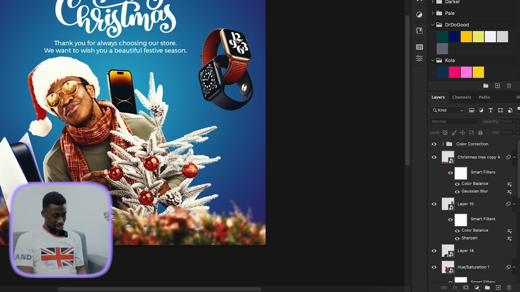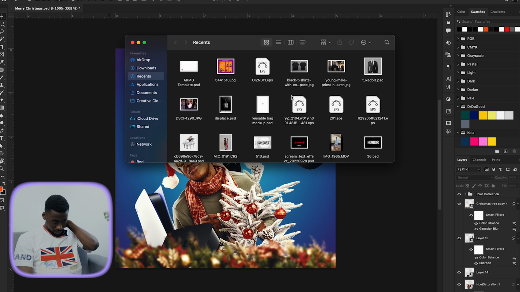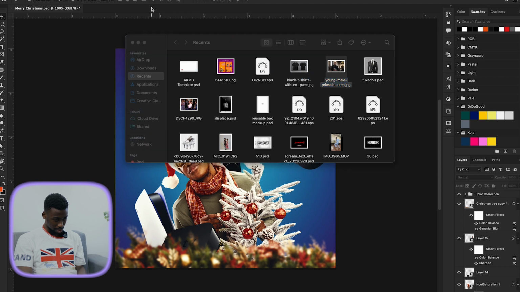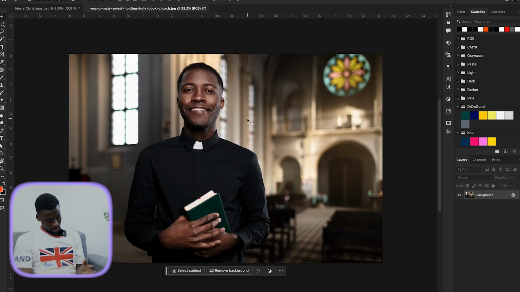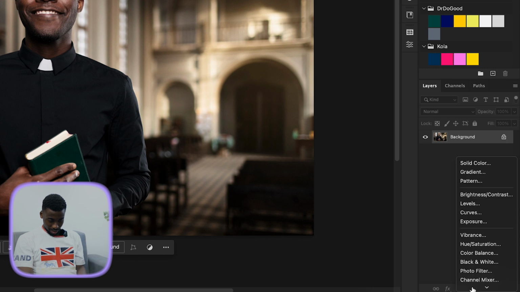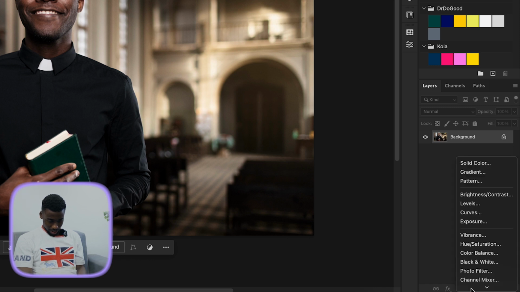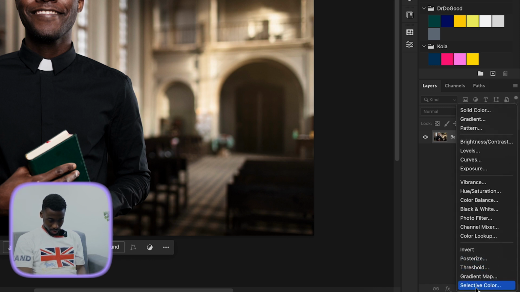So right here, I think I would have to open a new picture. Let me just open this photo that I have here. It's a photo I downloaded online. This is the photo. And so you come to your adjustments, and over here, you dial in a new adjustment, and then you go to gradient map.